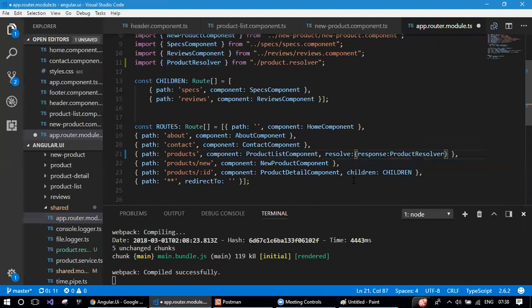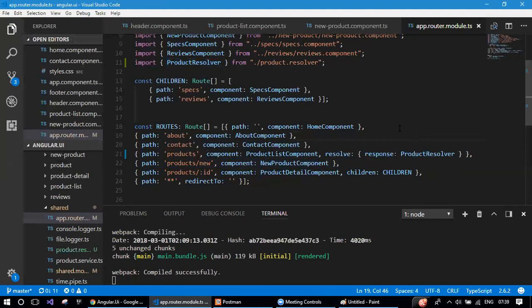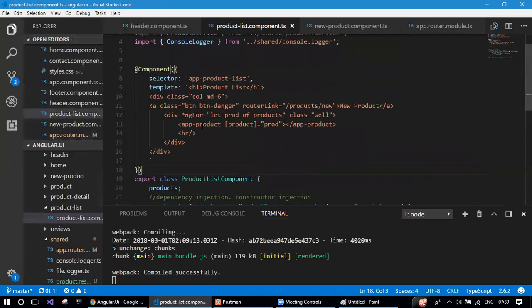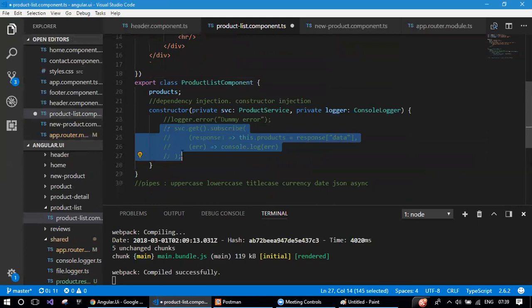Whatever data is returned from this resolver's resolve function would be part of the response object. So that's the resolver. The last step is to go to your product list component. And here, instead of using svc.get, I want to get it from the route. By the time this component loads, the data is already loaded, so I don't need this one here. I'll comment this.